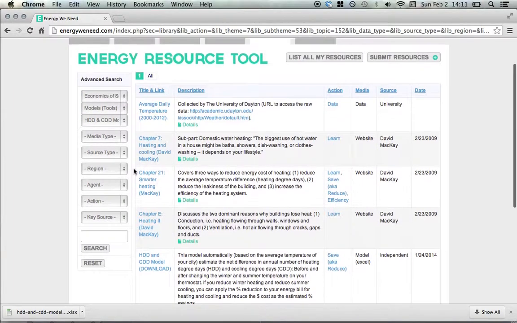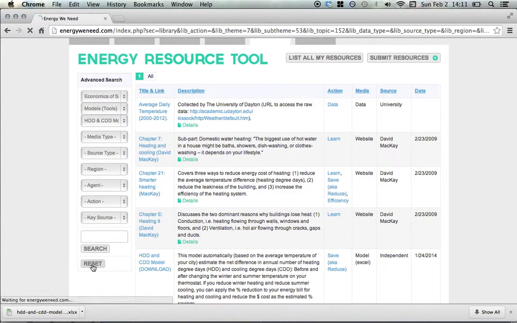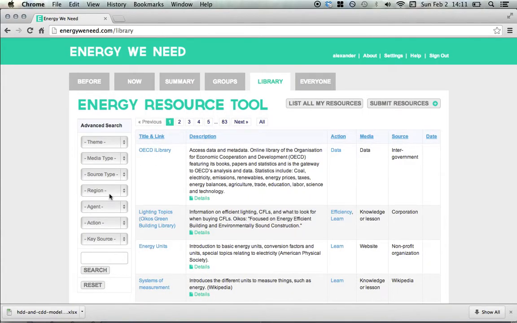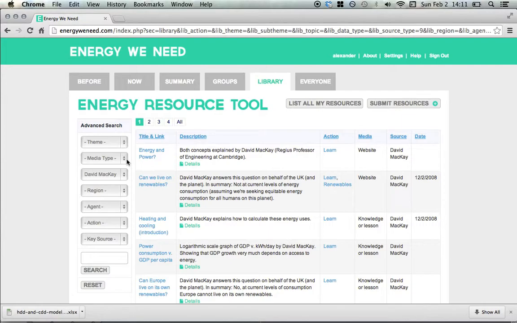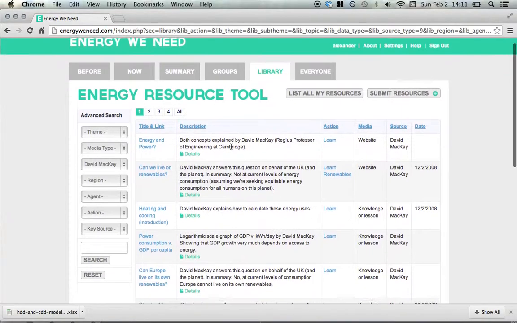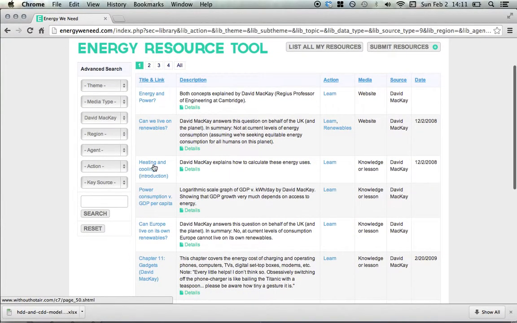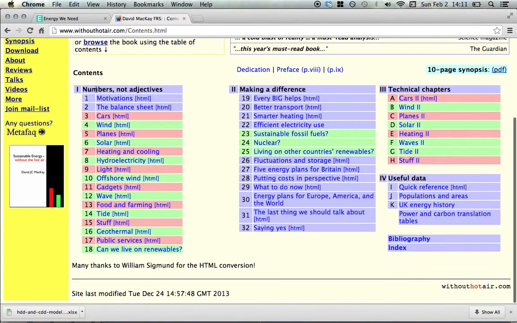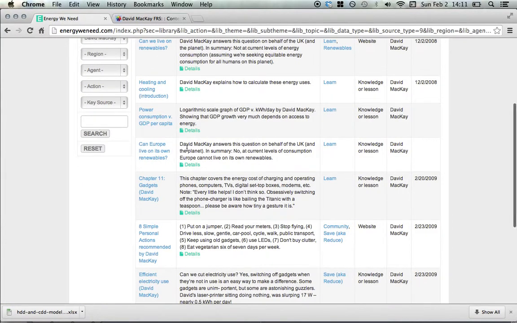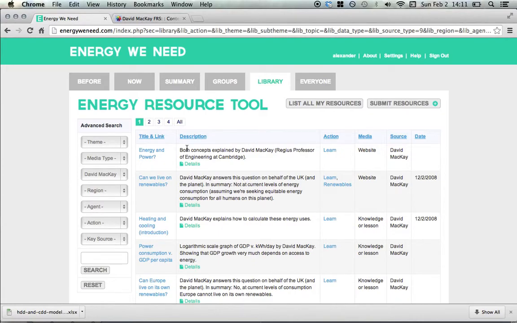Number 7, the 7th coolest feature is going to be source type, and David MacKay. David MacKay is a professor emeritus of engineering at Cambridge University. He has written a book called Sustainable Energy Without the Hot Air. Here's chapter 11 of that book. It's available free online, and it has all these topics covered, and he explains in detail how to calculate our energy savings. And it's actually the foundational knowledge that this website was built upon.